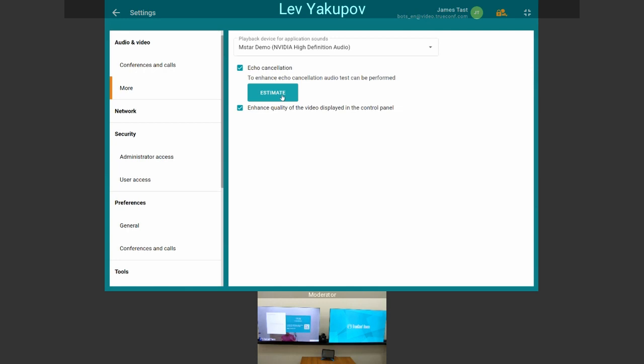Based on this white noise, we will be able to estimate and predict where the microphone is located. And we will calculate the time it took the sound of your voice to reach the microphone, and it will help significantly to improve the quality of echo cancel. This is a new feature.